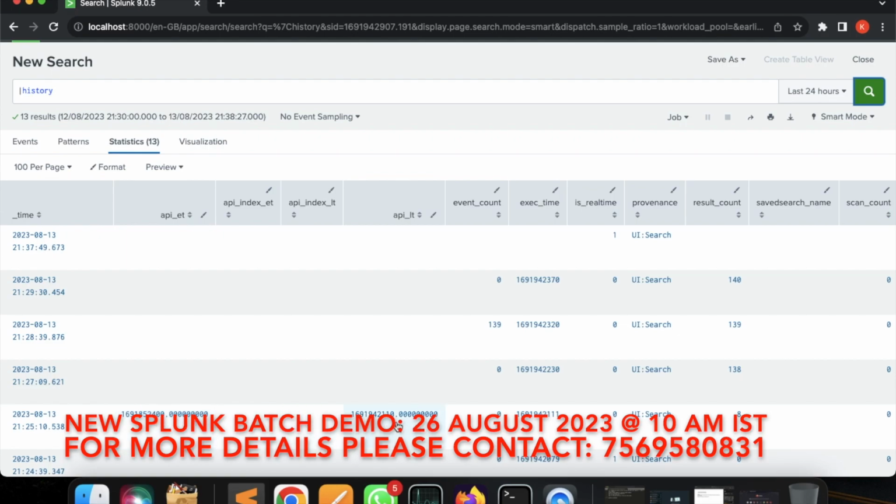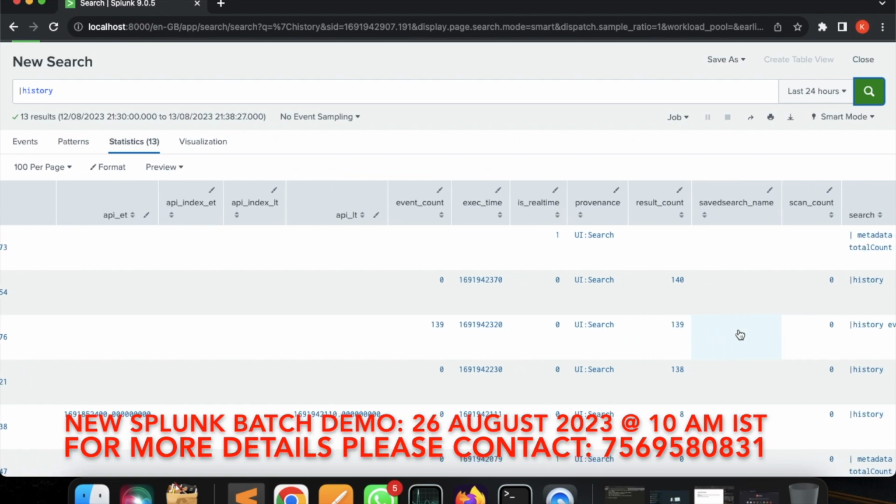So you have to convert it into the actual time format by using strftime and similar functions, and then you can make use of it. Again, event count shows how many events there are. It also displays whether it is a real-time search or an ad hoc search: if 1 is there, it is a real-time search, otherwise if 0 is there, it is an ad hoc search. And result count shows how many results there are, events or results being one and the same.